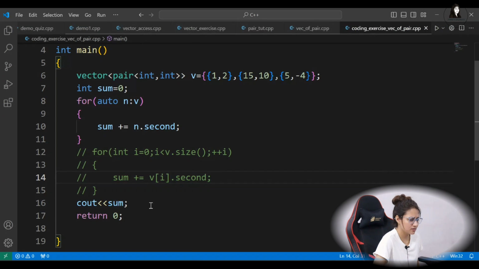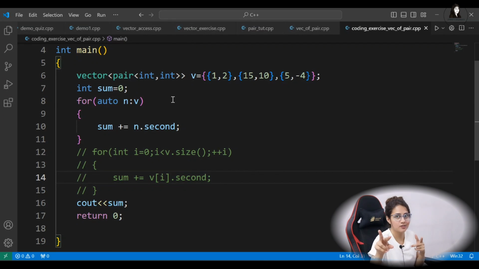I hope you've done this exercise, right? It's not so tough. So try out different exercises on vectors, pairs and vector of pairs. Right, in the next video we'll see most probably nesting of vectors, like array of vectors and vector of vectors. What is the difference between these two things, because these are very confusing, array of vectors and vector of vectors. So this thing we'll be discussing in the next video, right?